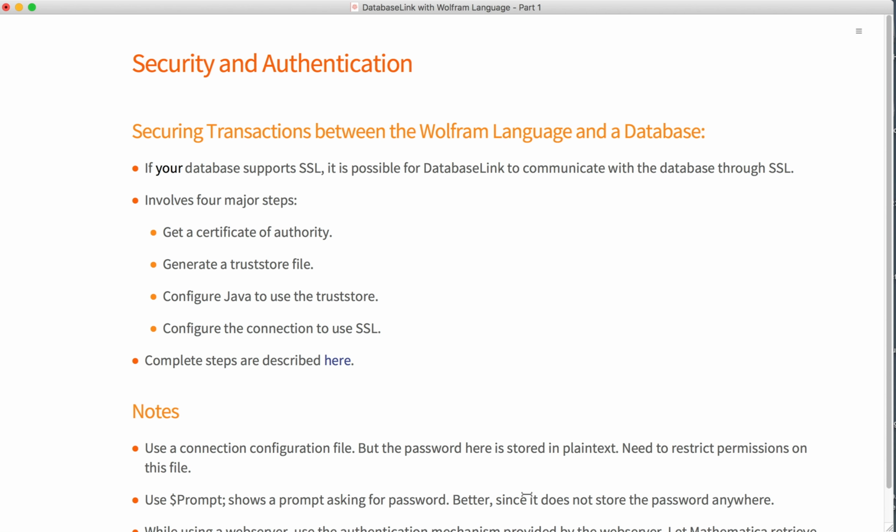Now let's go to the security and authentication part, which is one of the most important parts when you are working with a database. If your database supports SSL, it is possible for DatabaseLink to talk to the database through SSL. There are some steps that need to be followed, and the 4 major ones are listed here. The first one is to get a certificate of authority and then generate a trust store file. Then you need to configure the Java that you're using to use that trust store file, and then configure your OpenSQL connection to use the SSL.